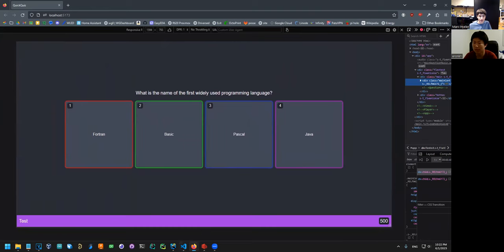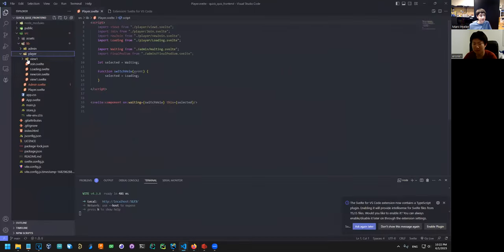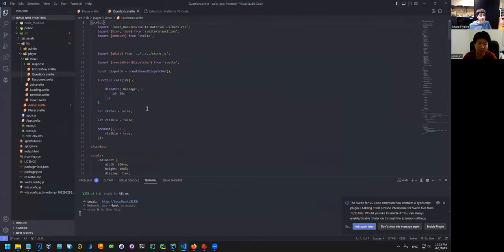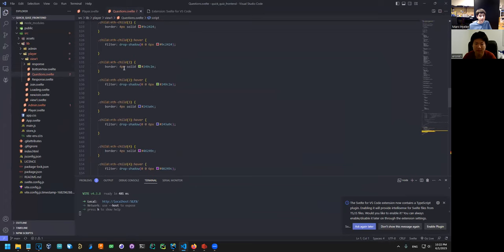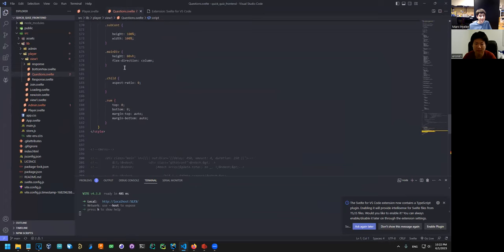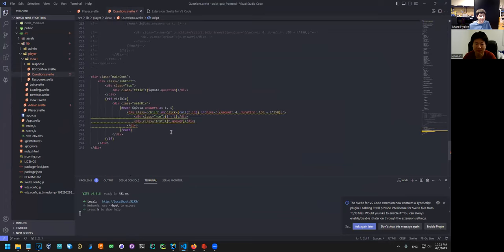And the code that does that is basically this. We just have a lot of CSS.